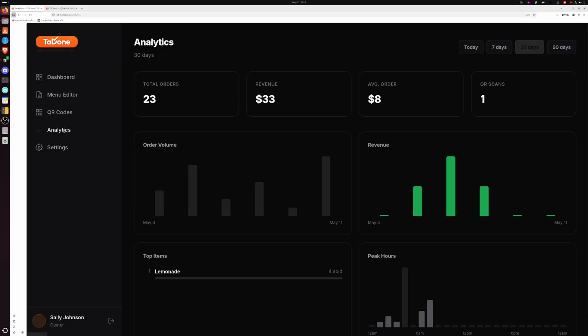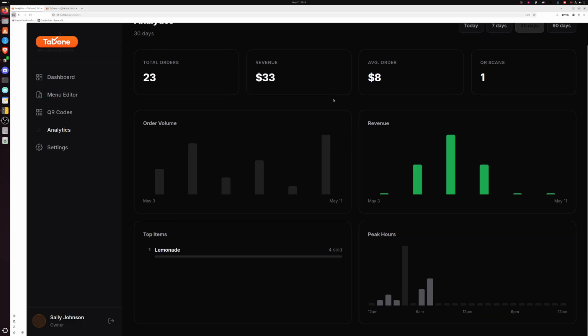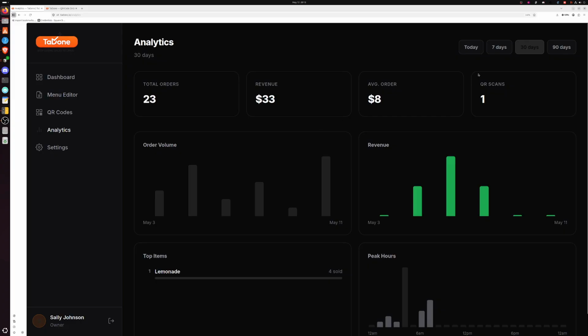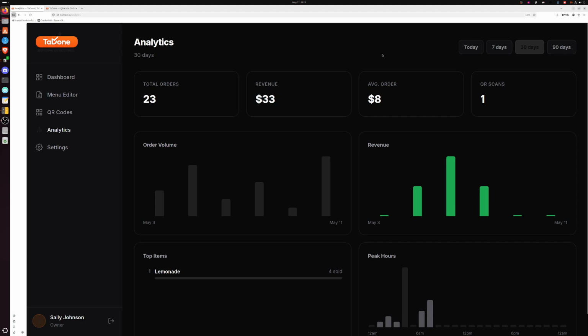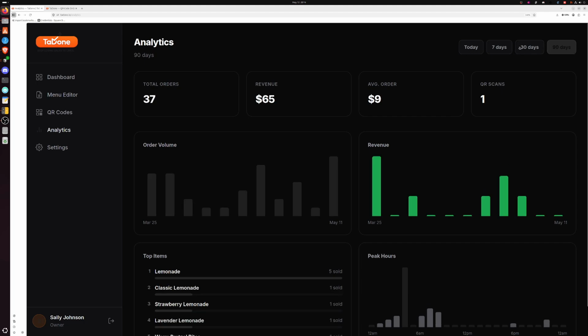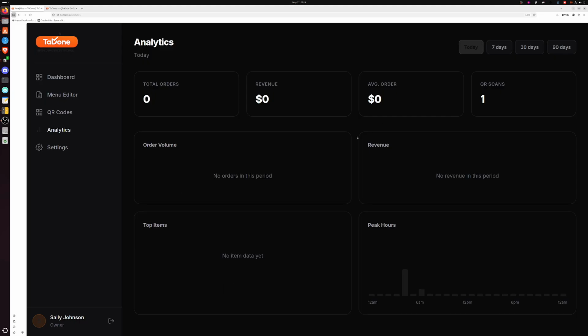And then you also get analytics, which will show you your orders, your revenue, your average order cost. This will also be improved later on to include order times, etc. You can choose 90 days, 30 days, 7 days, or today.